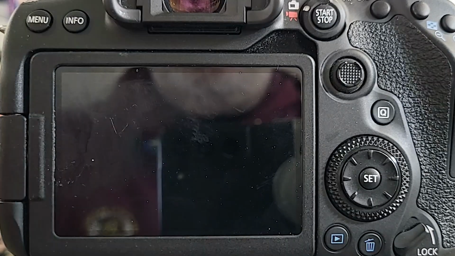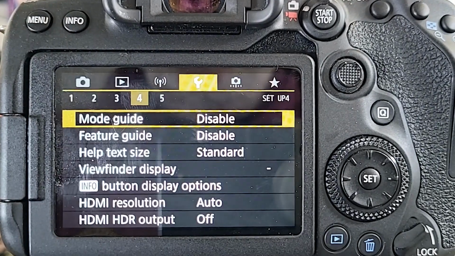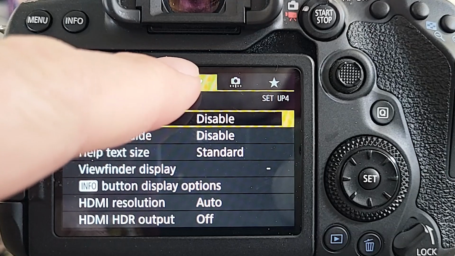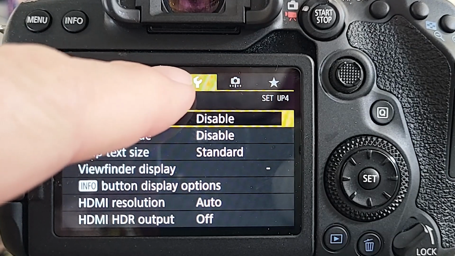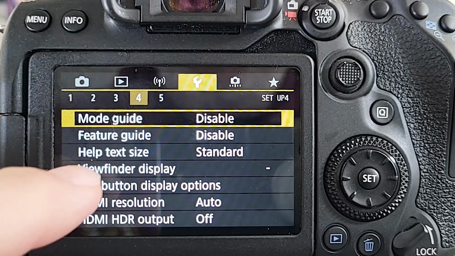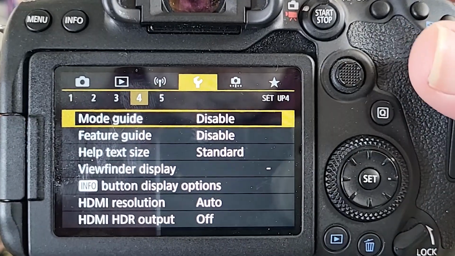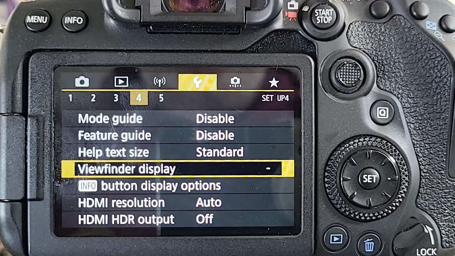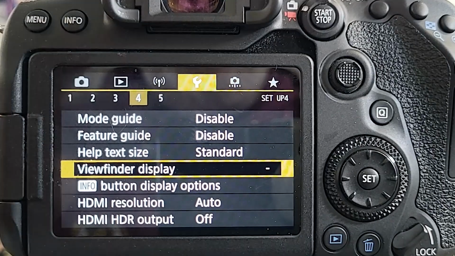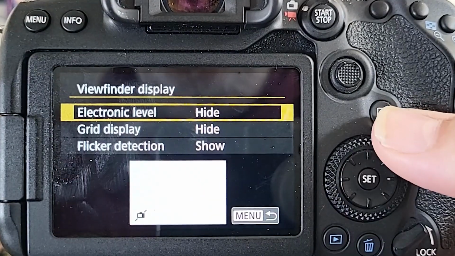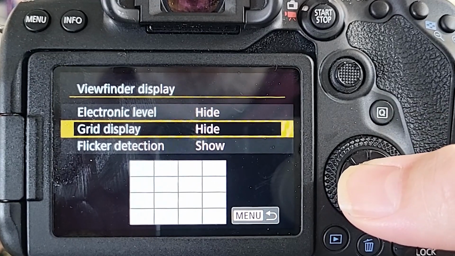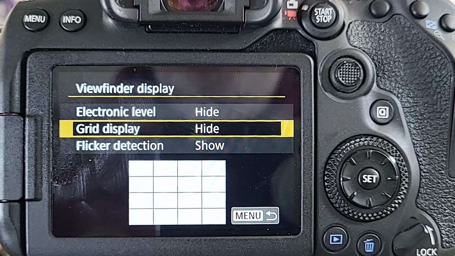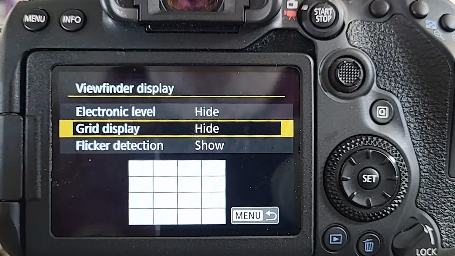If I go into the menu where it actually is, near where the wrench is, or if you're in the UK, the spanner, it says viewfinder display down here. Look, hang on. That's because I'm looking through the viewfinder. What this can do is give you a grid display. It says hide here, actually through the viewfinder on the 90D.